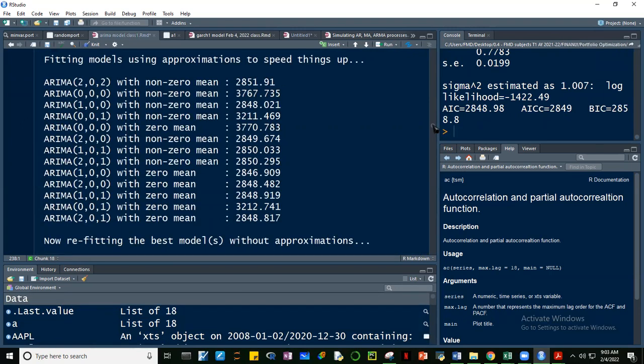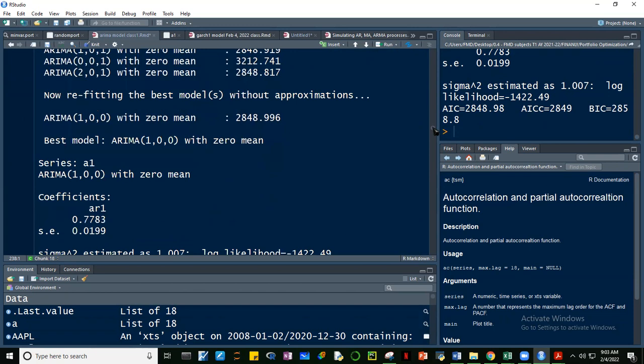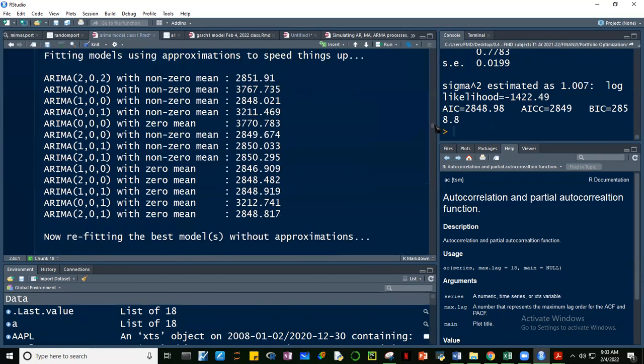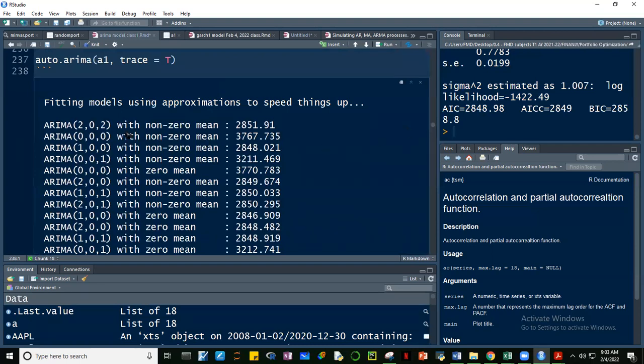Okay, so take a look at this, guys. What's showing up here? It identified different kinds of models. So number 1, ARIMA(2,0,2) with non-zero mean. This is its AIC, 2851, etc. There is also ARIMA(0,0,0), which is actually white noise. It's saying this might be white noise.